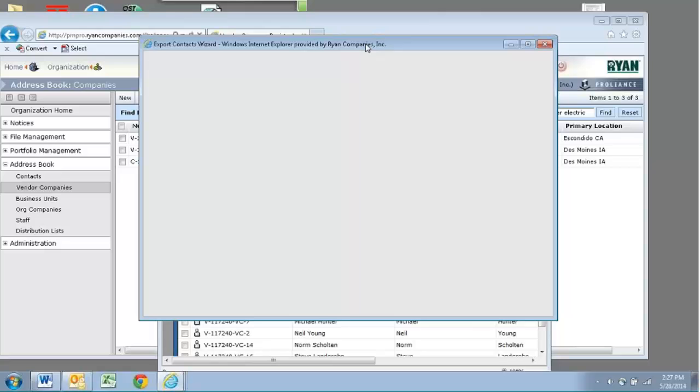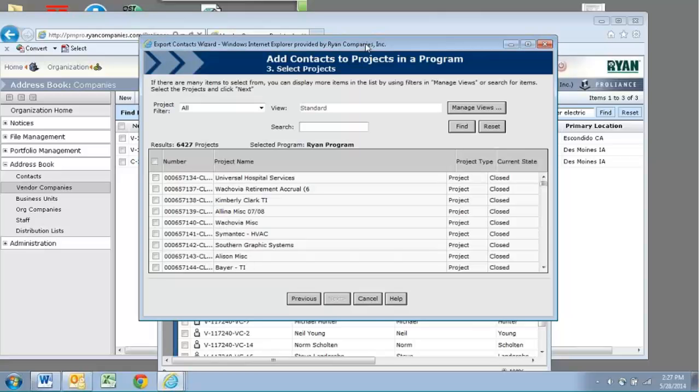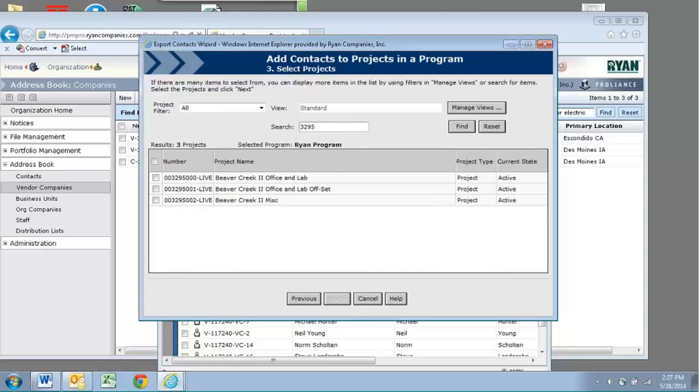Unfortunately, this at times takes just a little bit longer than maybe we would want it to, but there it comes. So again, I can search by a number, I can search by a name, either one works. I can select that project I'm trying to export my contact to. I select Next.